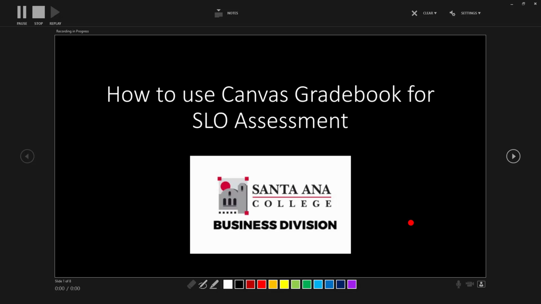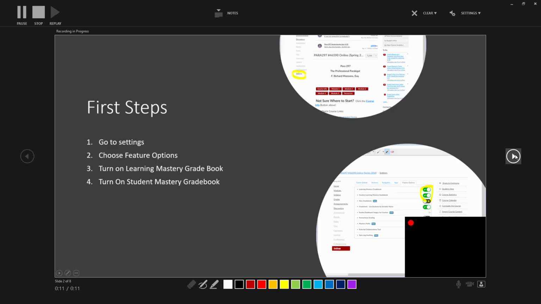Today we're going to look at how to use the Canvas Gradebook functions for student learning outcome assessment. The first steps will be to go to your settings, and in settings turn on the Learning Mastery Gradebook and the Student Learning Mastery Gradebook.